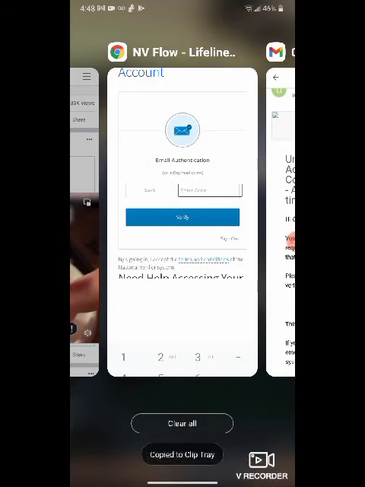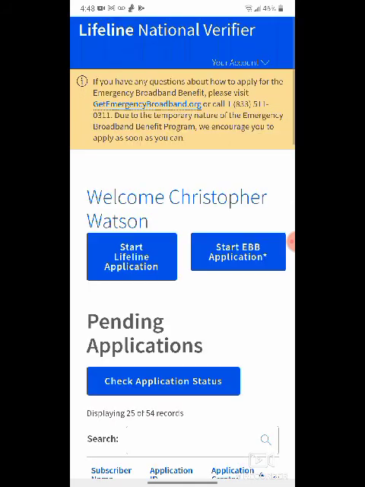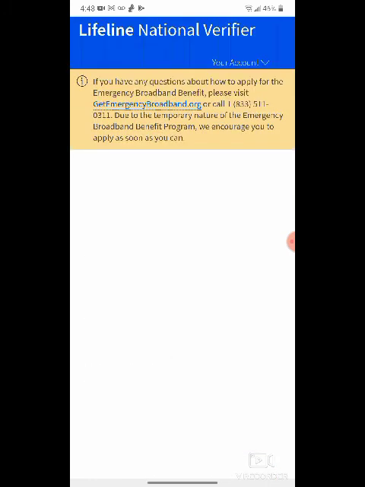Go back to the National Verifier site and paste it. Log in. It should be logging me in in a second. Now I'm logged in. Now once I'm signed in, I'm going to click on Start an EBB application. And that's when you start entering the consumer information.